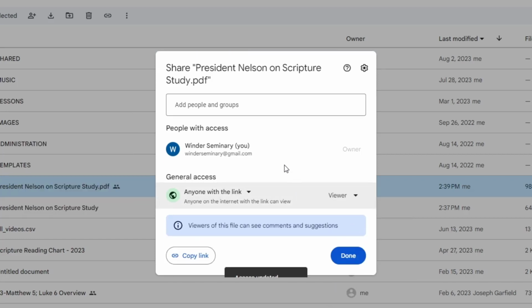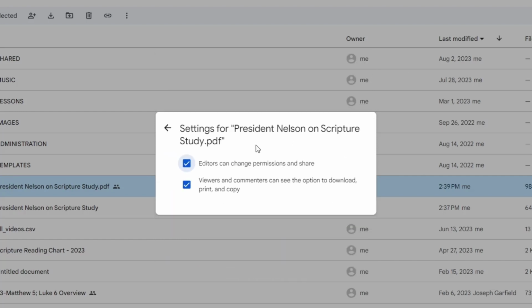And there's another thing I want to show you. Again, here's this gearbox at the top. If you go to settings, there are 2 checkboxes. There's "Editors can change permissions and share." That means if you share it and give them editor access, do you want them to be able to change permissions and share your stuff, or do you not want that? You can choose by checking that box.